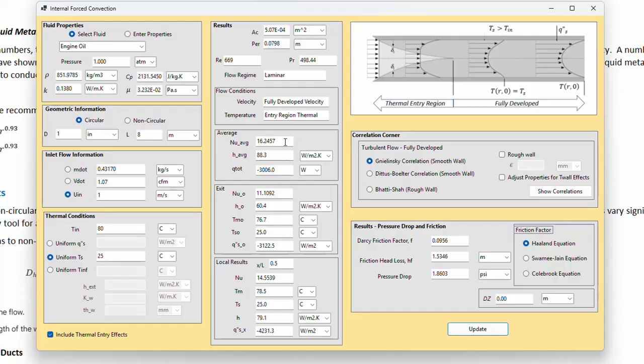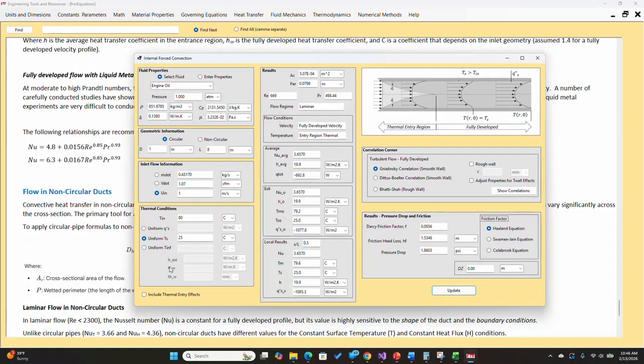And if you look closely, you can see your Nusselt number average is 16.24, which is much higher than 3.66, the value associated with the fully developed laminar flow with uniform surface temperature. That's because by default, include thermal entry effects is on. If you didn't want it on or your flow was already fully developed, you click here and then press update, and you can see it goes to the known value of 3.66 for Nusselt number average.